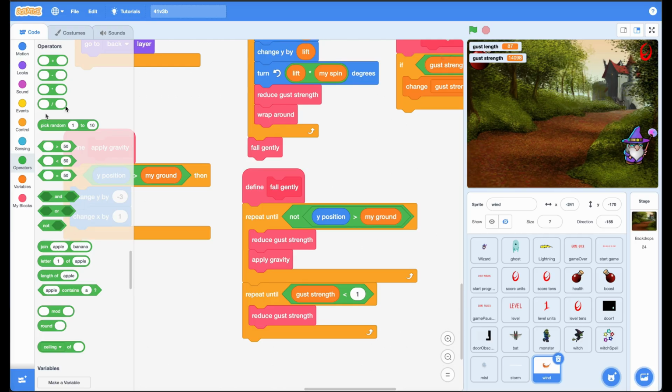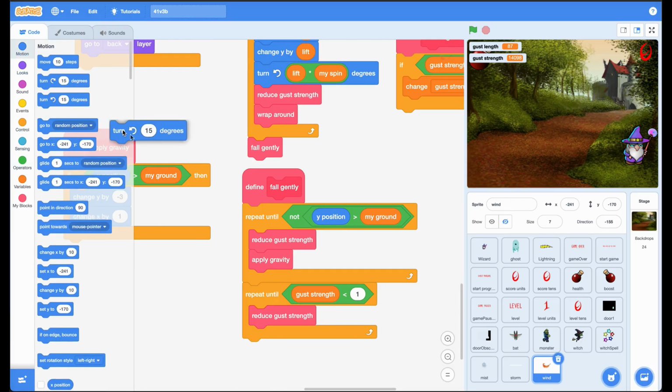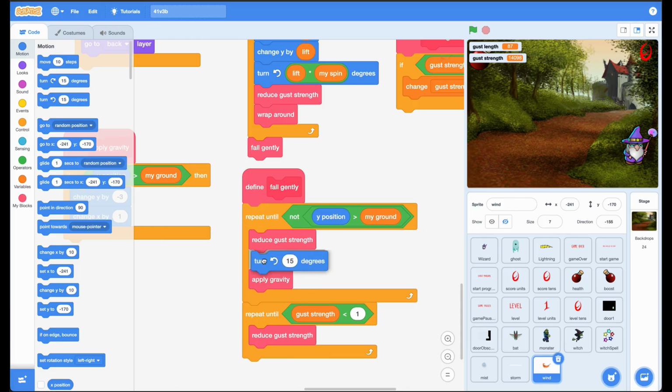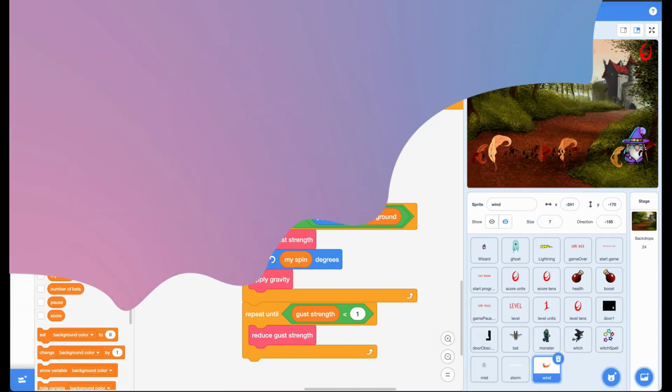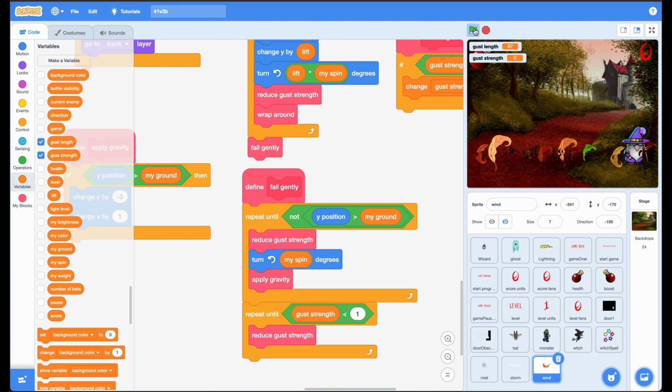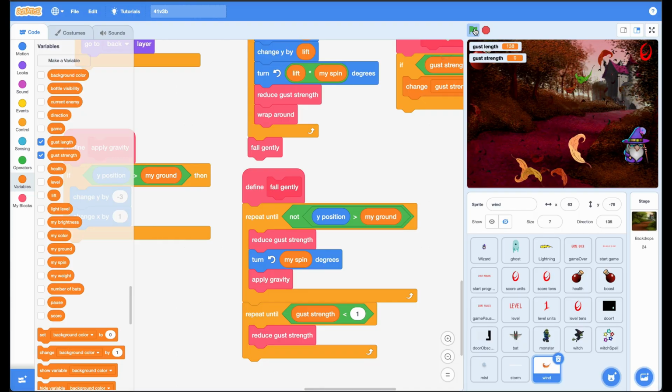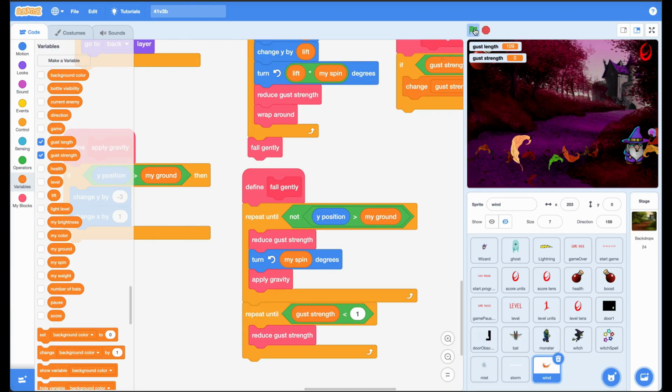Okay, one last thing to make the falling a bit more gentle, a bit more natural, is if we continue to allow the leaves to turn, and let's just use my spin. And since my spin is not getting multiplied by lift anymore, it should be a more gentle turn. Yeah, I like that. Alright, let's leave it there, and I'll see you in the next video.